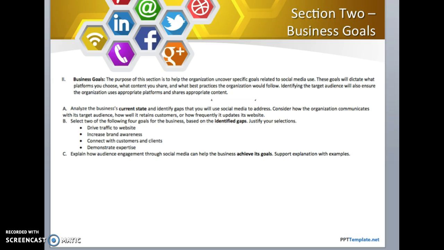Again, you want to set the foundation of the business. Let us know what this business is, what their goals are, and how you see social media helping them. So you want to address business goals in section 2 of your paper, and then the current state of what they're doing right now, where you see them at.